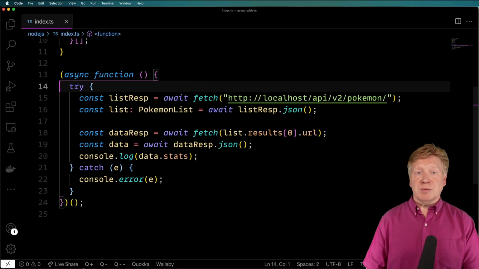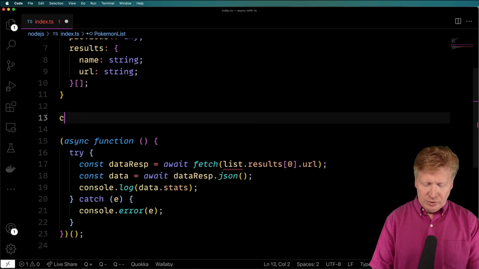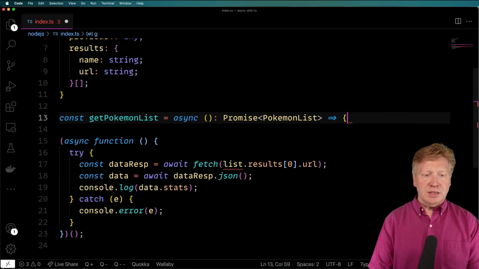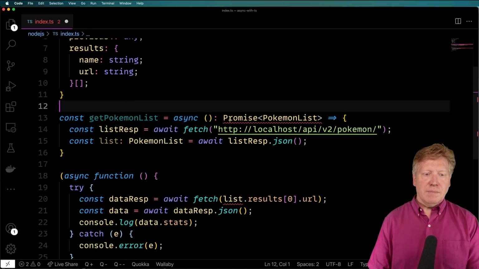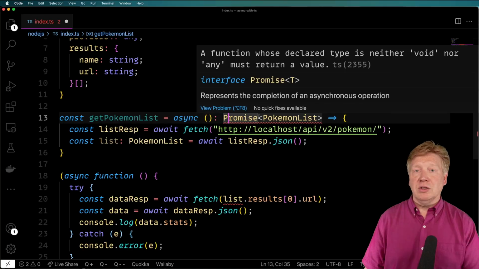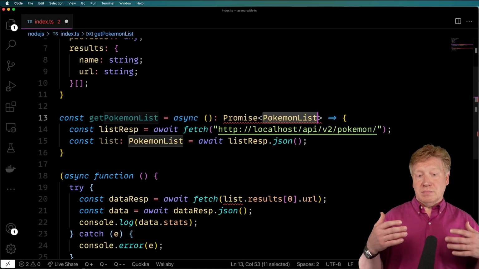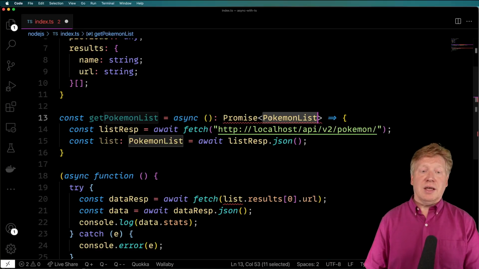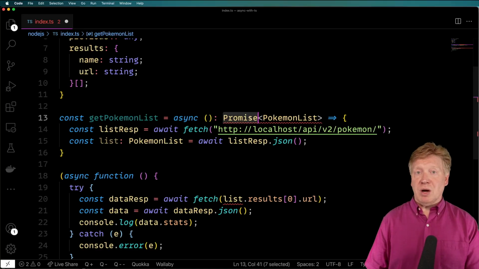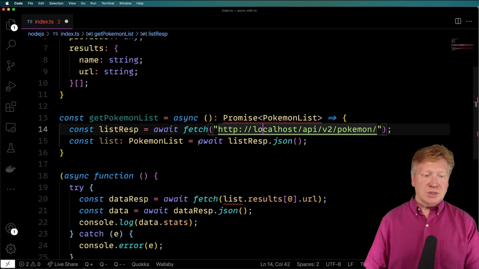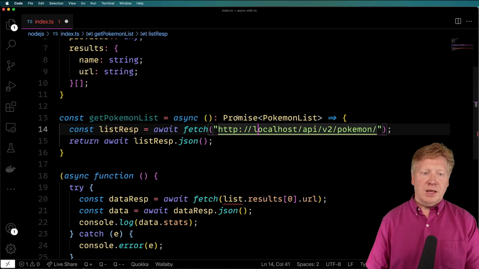So let's turn this code into something a bit more modular by extracting this request into its own function. So we're going to create a new function called getPokemonList that returns this. And the way that you specify that you get a promise back is you do Promise and then whatever the data type is you're returning as the interior of the generic expression like that. So in this case, it's a promise, it's returning a Pokemon list. Of course, it's not quite doing that at the moment, so let's go and return that. And now it's working just fine.